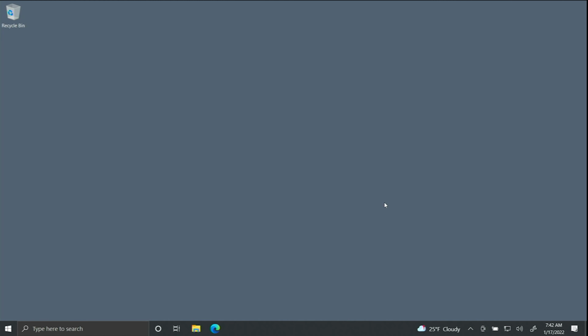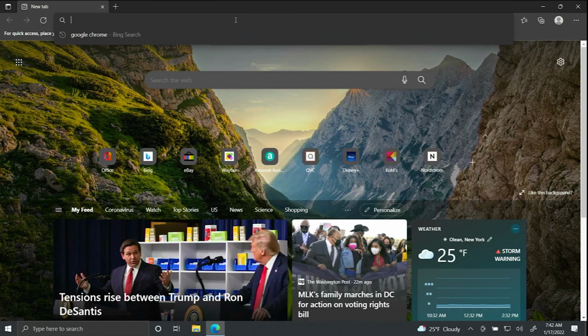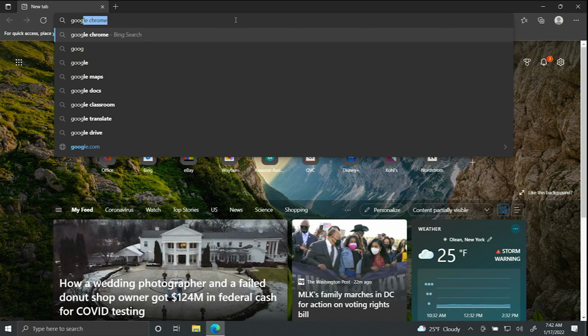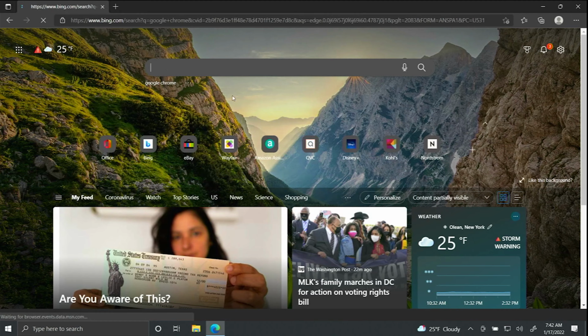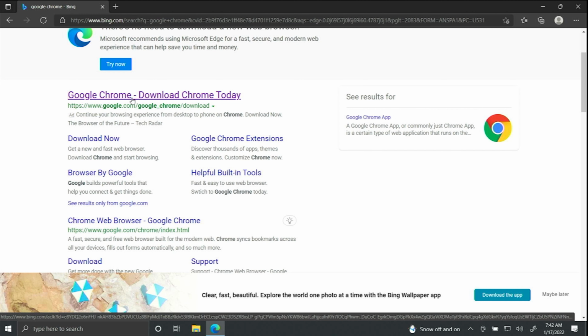Let's get into it. You're going to want to open up Edge, which is a typical default browser for any Windows installation. Once you have that open, you're going to want to type in Google Chrome. And as you can see at the very top here, it says Google Chrome, download Chrome today. Click on that.